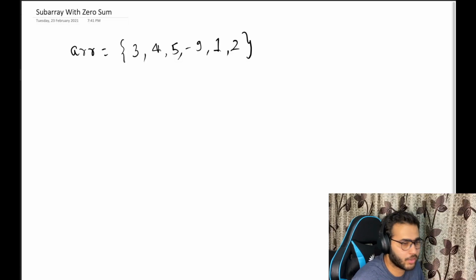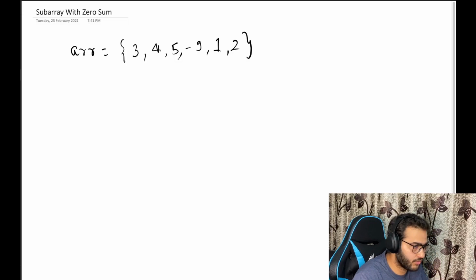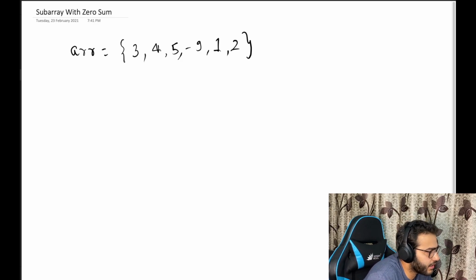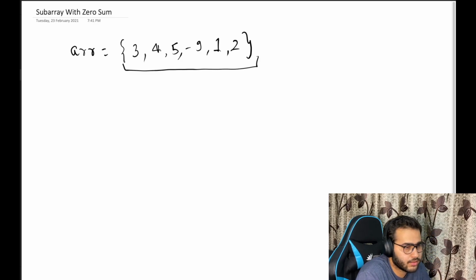So let's discuss the problem statement and understand what the problem wants from us. The problem is very simple. We are just given an array of integers, and we have to check if the array contains a subarray with zero sum.